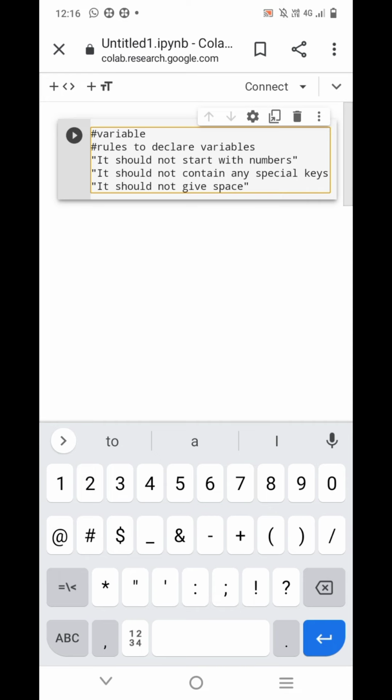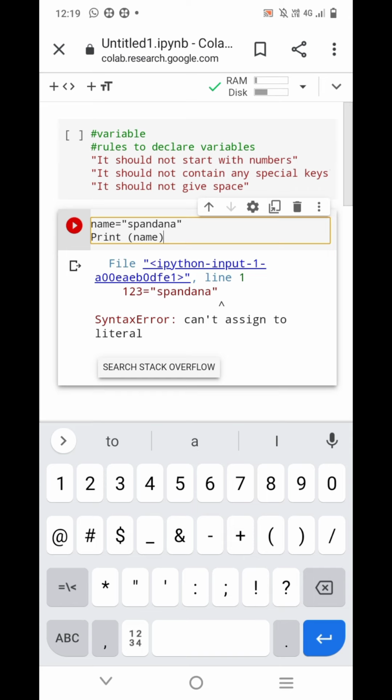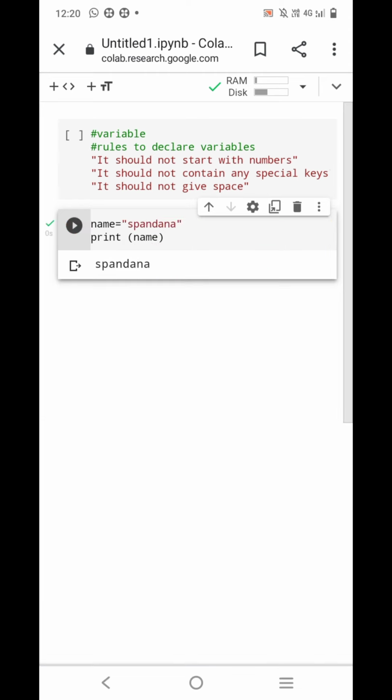Now, see, the variable we declare, 123 equals Spandana. We cannot start with numbers, right? So it shows an error. Let's correct it. Now, we write here name is equal to Spandana. Print. Let's see what we get. Yes, we got an output. Print name. What we declared, the name is equal to Spandana. We get the result.